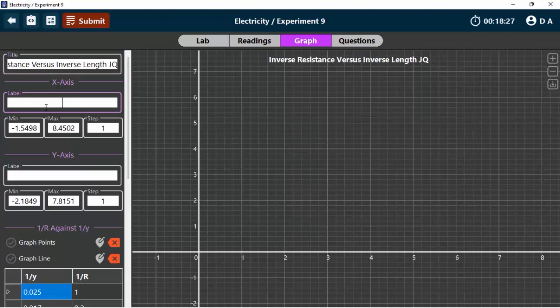Then what about the x-axis? For the x-axis, we are talking about the inverse of y, so 1 over y, and the unit is centimeter raised to the power minus 1, basically. Then for the y-axis, we are looking at 1 over r, that's 1 divided by r, and the unit is the inverse of ohms, right? So we can put it this way, ohms raised to the power of minus 1. So just to indicate what it's going to be.